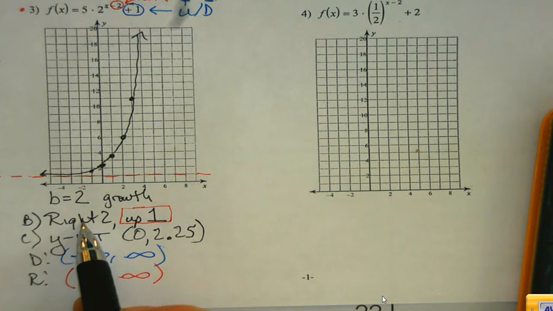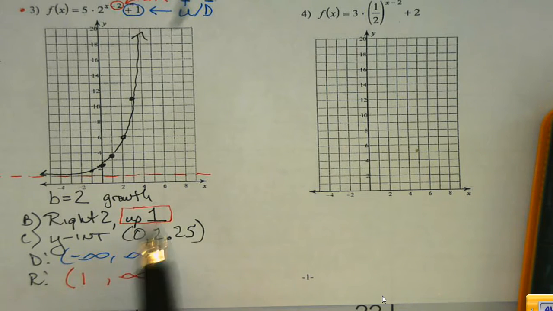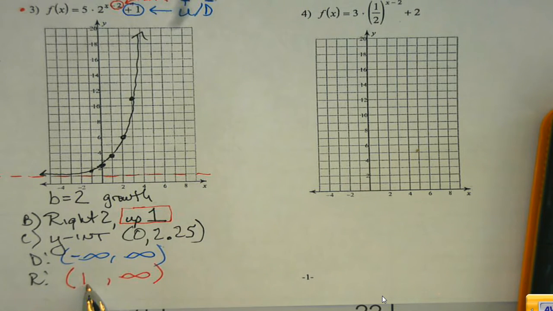Okay, so notice, left, right doesn't change my range. Only up, down. So if this is down, it goes with it. If this is up, this goes with it. And that's what we're looking for.